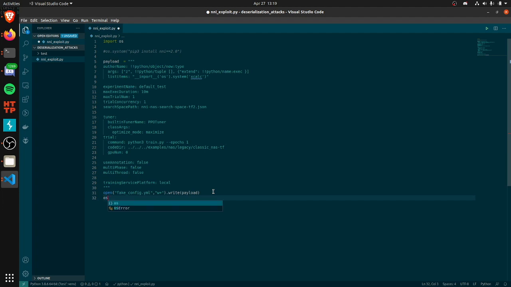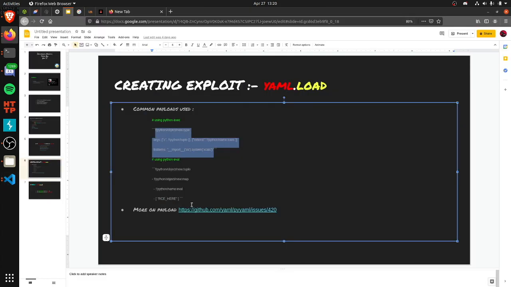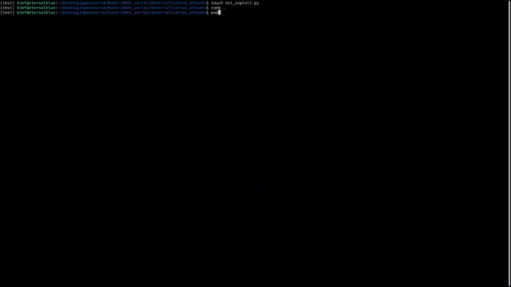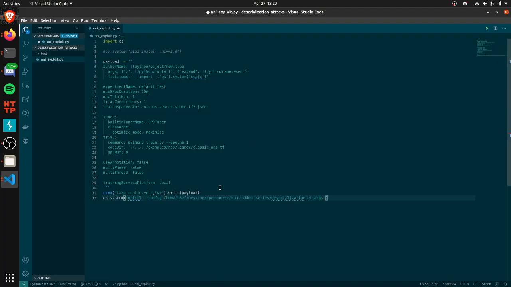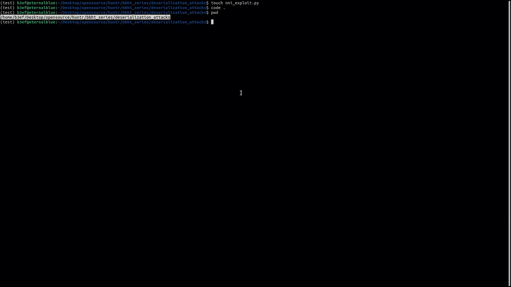So let's call our nnictl function. Now let's get our fake config's path. Change the home directory or use an environment variable like $HOME to avoid these issues. Let's check whether our exploit is working or not.